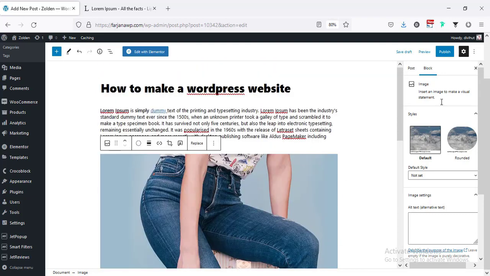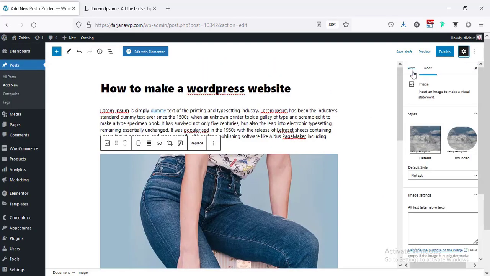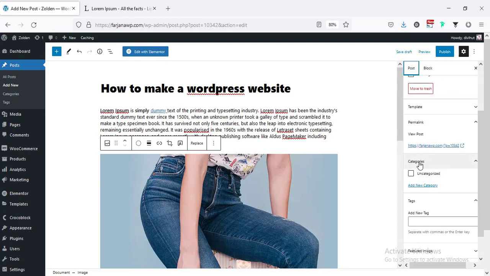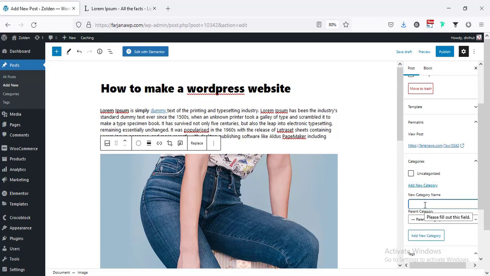Alright, and now from the right side if I go to post and scroll down, here is options for category. We can create a specific post category. For example, here I'm typing category name to WordPress tutorial and add new category, and in the similar way we can create more category.